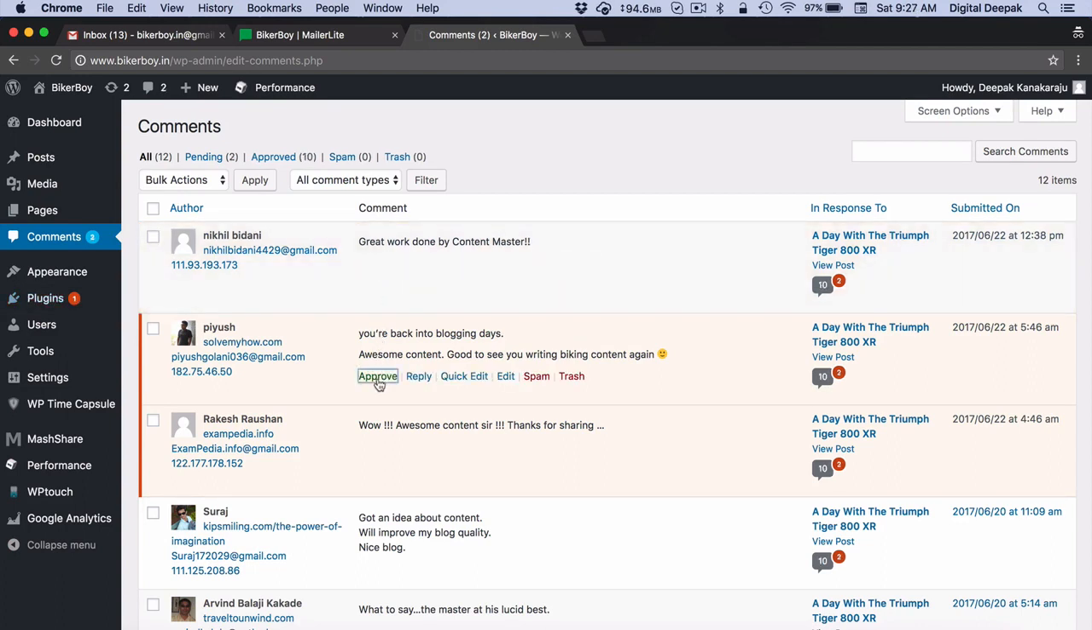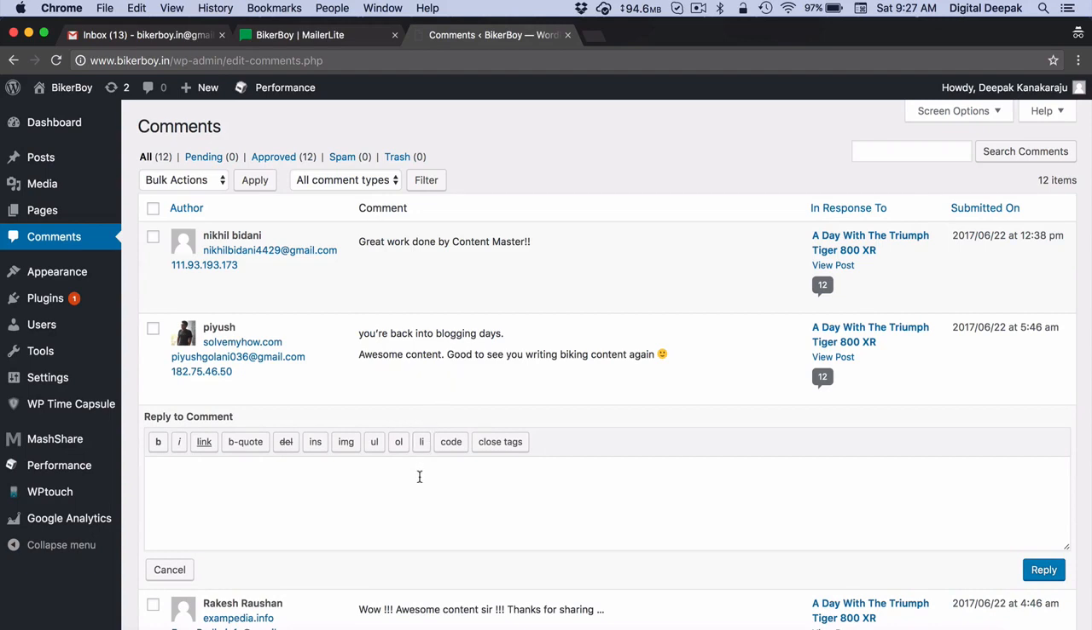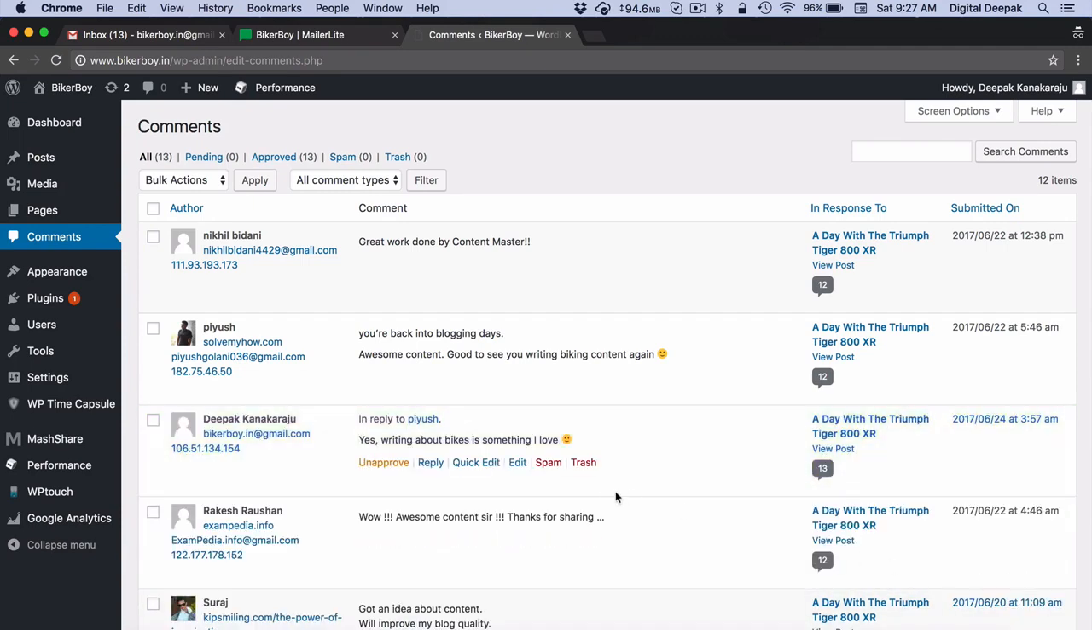So here I'm just clicking approve. Sometimes some of the comments are spam and I wouldn't want to approve those comments. So here if I want to reply to this comment, I can click reply and just reply right within the dashboard instead of visiting the blog post. I can also reply to the comments by visiting the blog post.